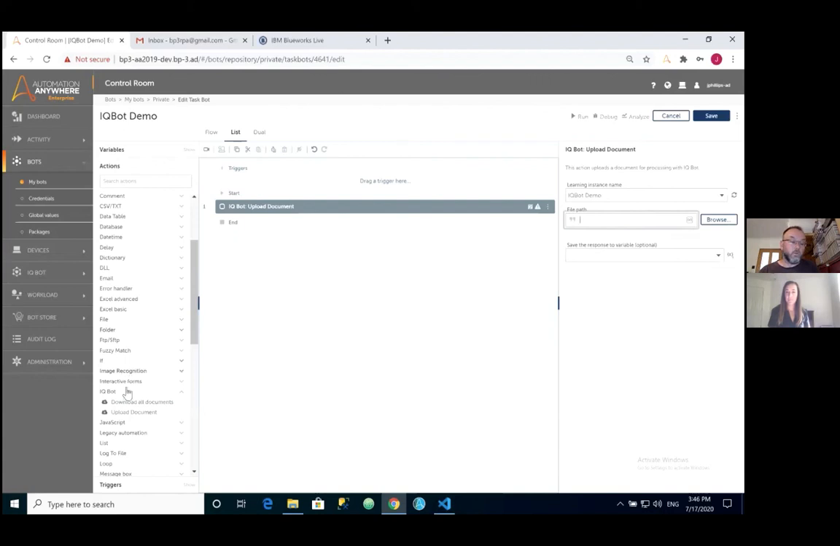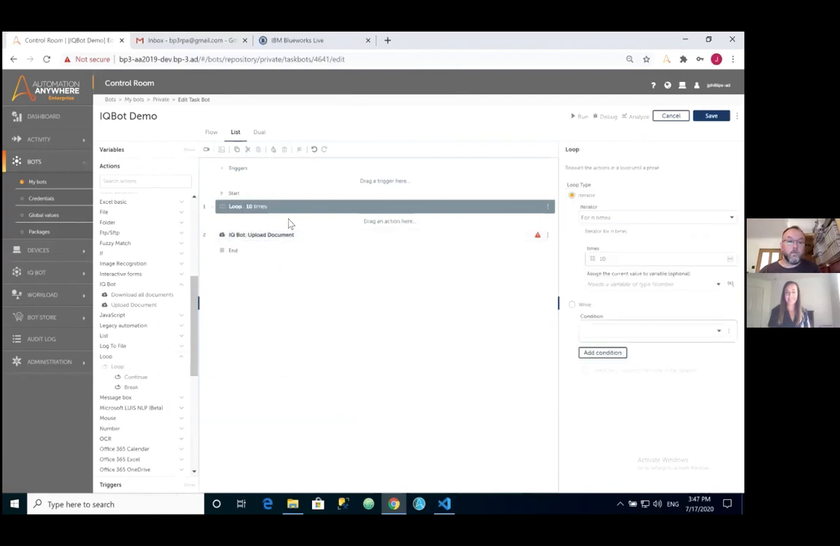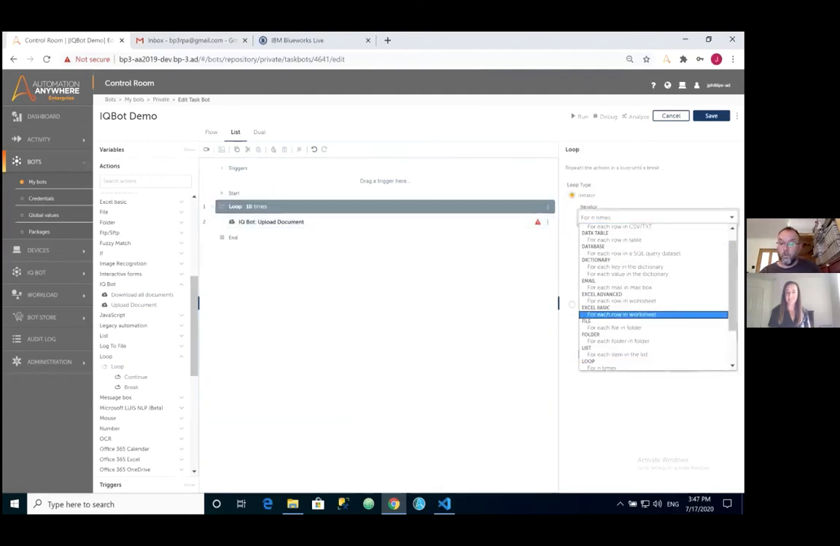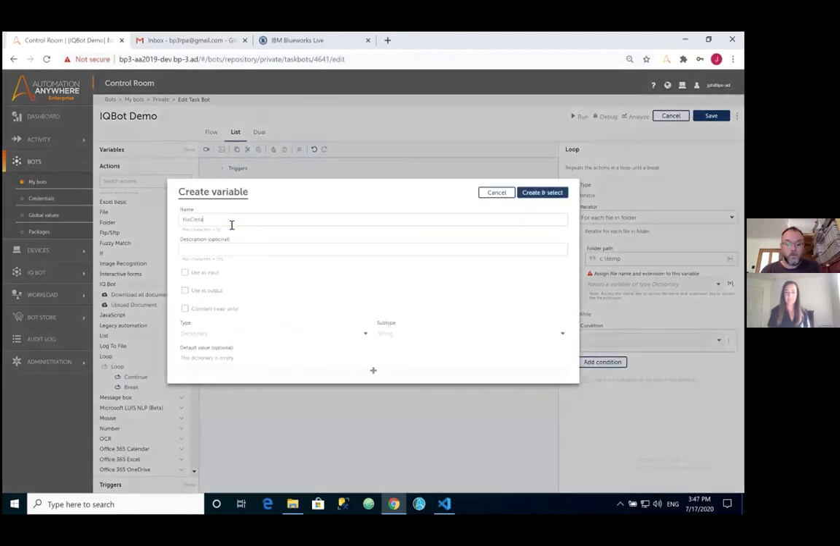So typically in this situation, you'd have a directory for the files. So for example, we might then put in a loop. So we can say here, for example, for each file in a folder. Okay, so for example, it might be C:temp is the actual path, where our files are. And then we're going to create a variable called file details.